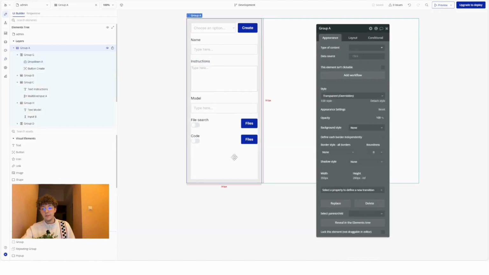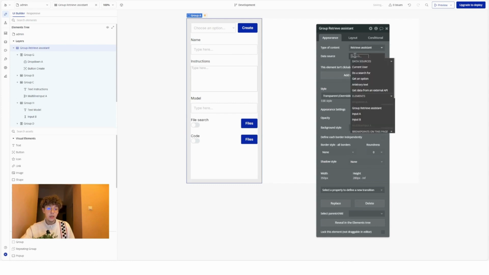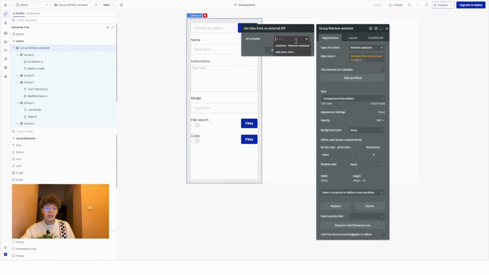Now we need to specify what is the data source of this group. Let it be assistant, retrieve assistant. You can see that it's data from plugin types. So from our API call that we called retrieve assistant, it will be data of type content. Then the data source will be get data from external API. And we can see again, assistant, retrieve assistant.